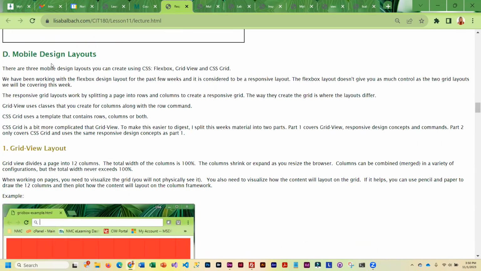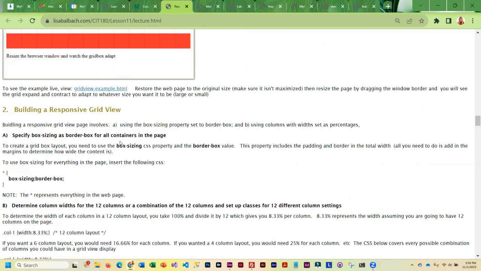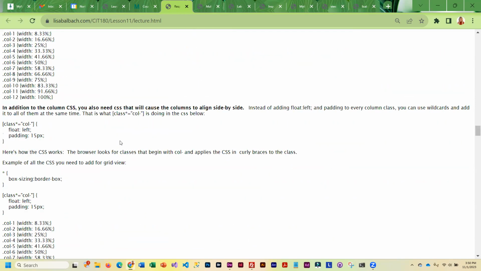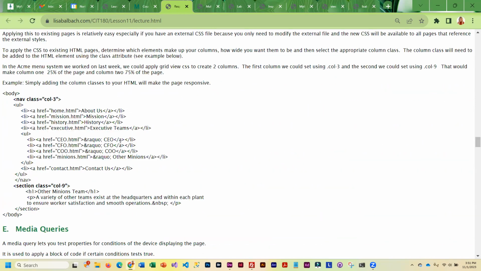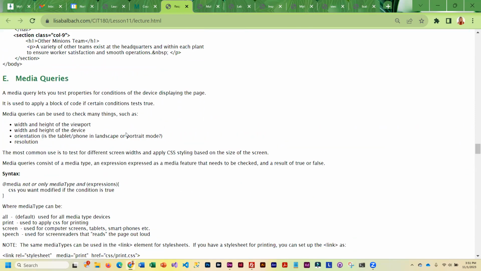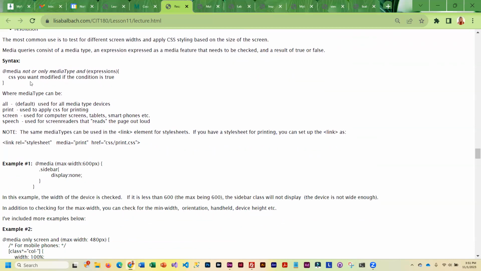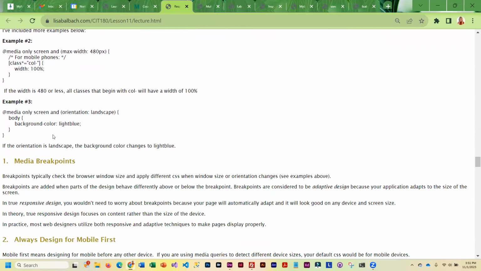And then we get into mobile design layouts and grid view and how that is set up and how you would go about building a responsive page. And then once you do build a responsive page, well, what happens if it doesn't look quite right on different devices? What happens is you use a media query and check the size of the screen and you make adjustments based on that. So this section talks about media queries.